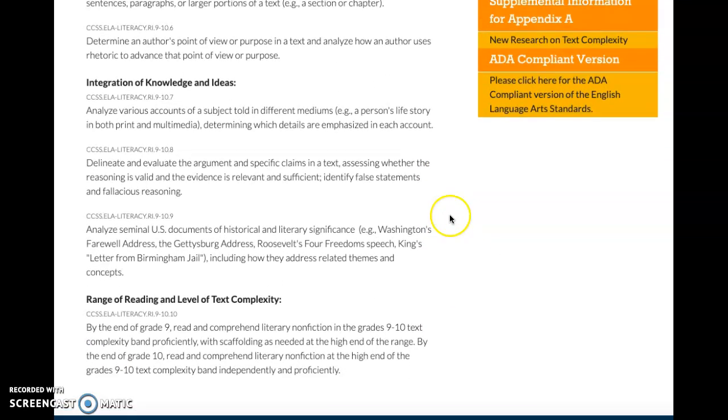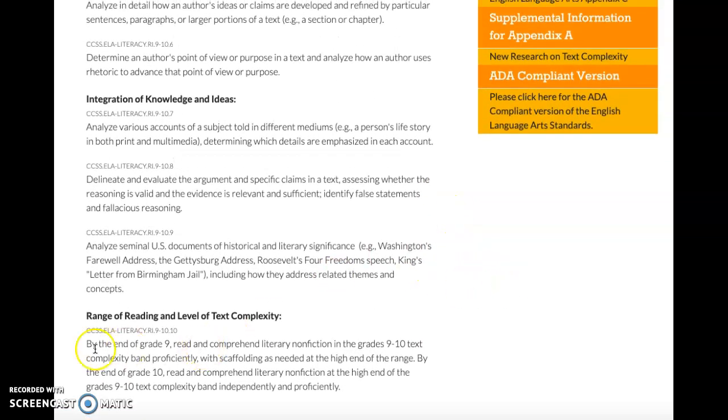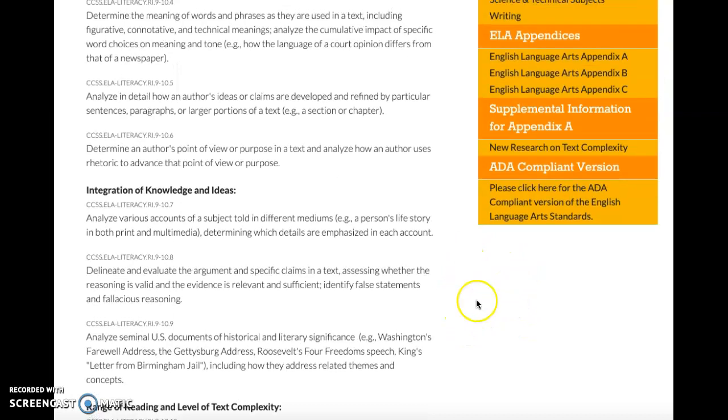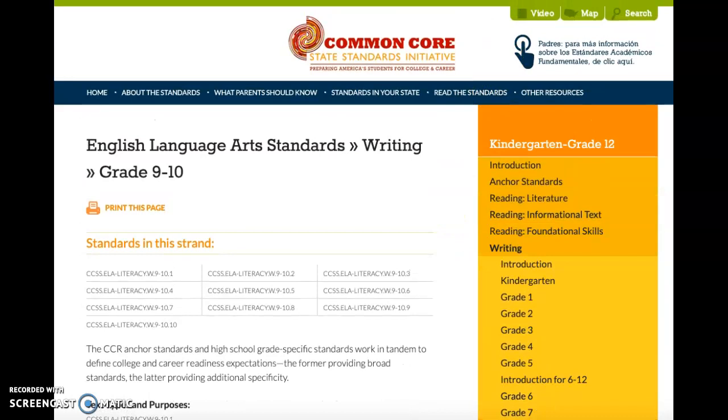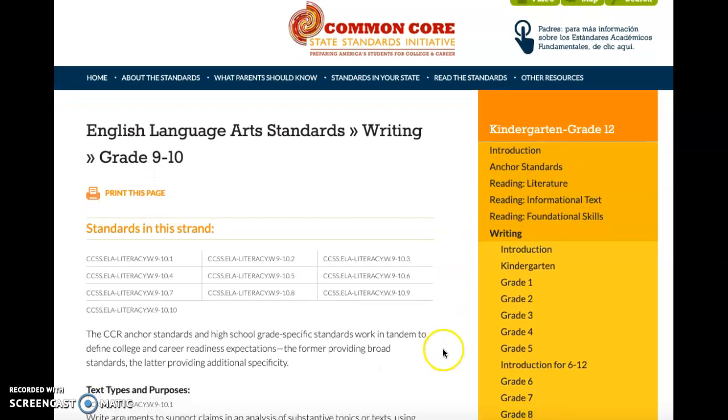For the range of reading and level of text complexity, we'll see that it breaks it down even more broadly. It says by the end of grade 9, students should be able to read and comprehend literary nonfiction in the grades 9 through 10 texts. And by the end of grade 10, read and comprehend literary nonfiction at the high end of the grades 9 through 10 text complexity band independently and proficiently. So it gives the end goal, in a sense, at the end of these grade ranges, of where students should be in regards to reading, writing, speaking, and listening, and language.